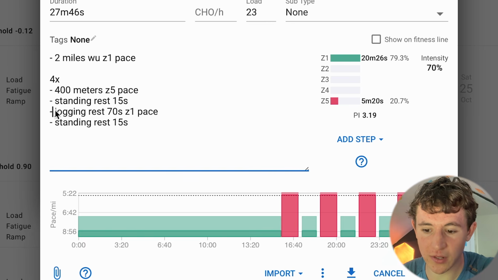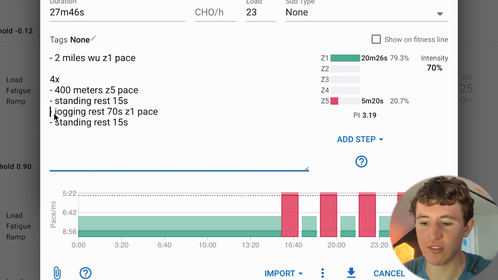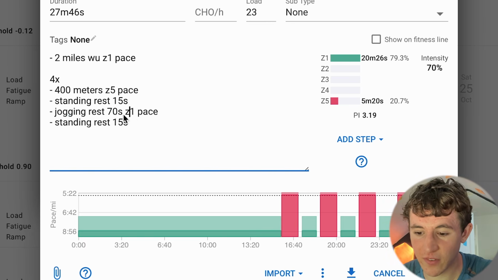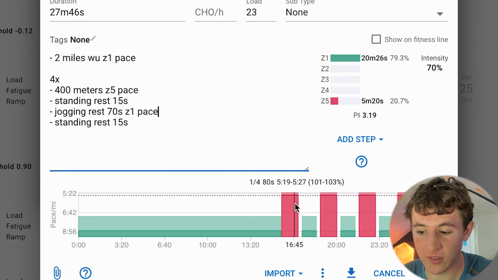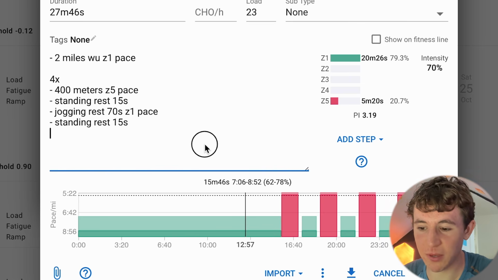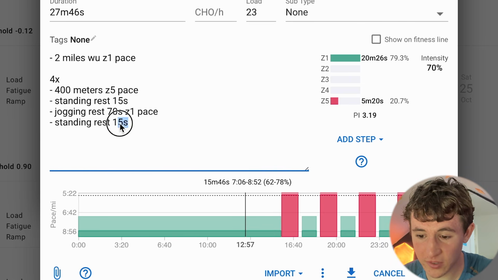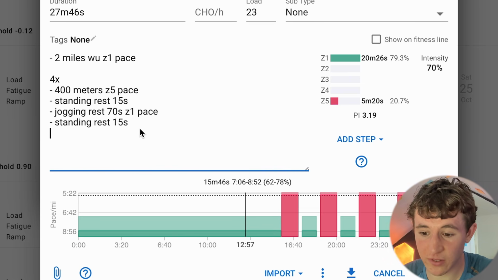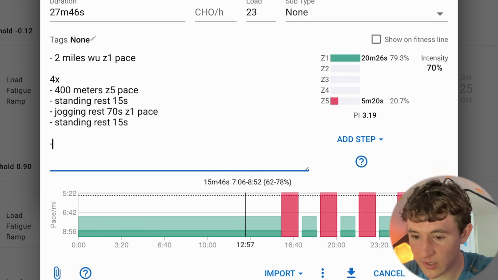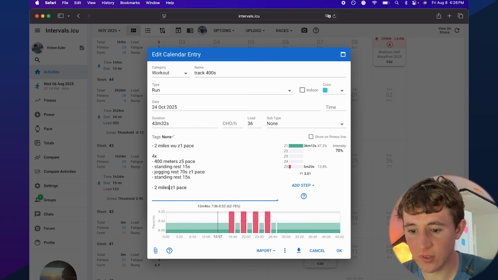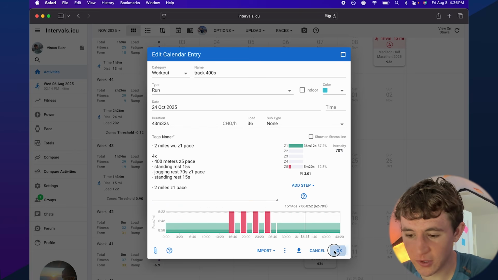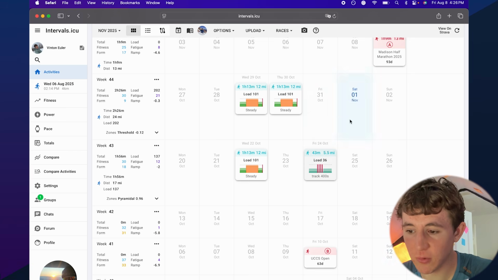And then you want to type in, obviously with this, the dash and then space, jogging rest 70 seconds, zone 1 pace. If you put a zone, it's a lot better because it color codes it and also shows you what your estimated pace is for that zone. And you can see right here, I've done a standing rest of 15 seconds. And you can always do this again if you do want to do a 2-mile cool down, just like so. I'm going to do zone 1 pace, and you can see it'll add it like so. And when you're done, you click on OK, and you can easily move this workout around.